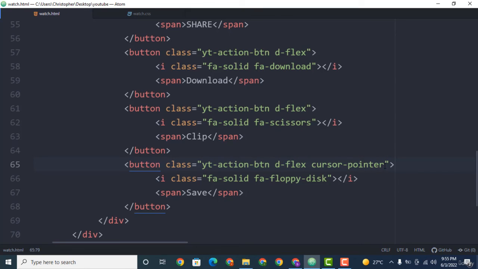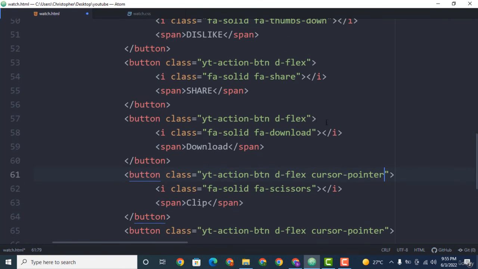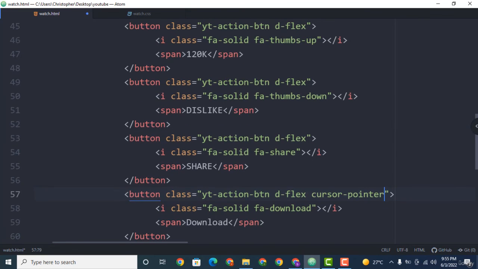Over here, copy this one from here and paste it here. This one, do the same thing. Then paste it here.